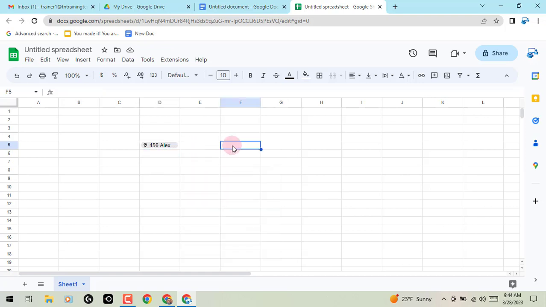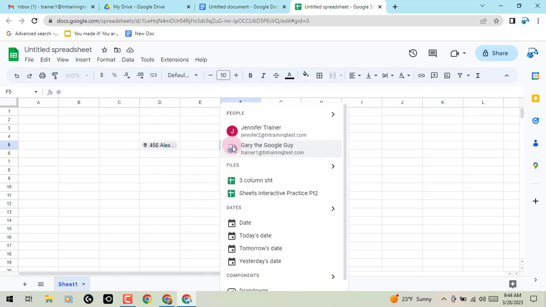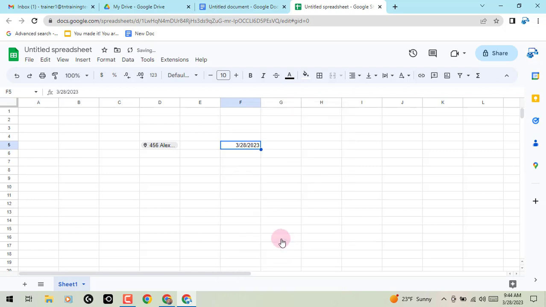Next up, we can also use our at symbol, and if you go into the at symbol, you will notice that there is another addition here for dates. So you can add a specified date, today's date, tomorrow's date, and yesterday's date, just in case you don't know what the date is. So we can just select today's date.